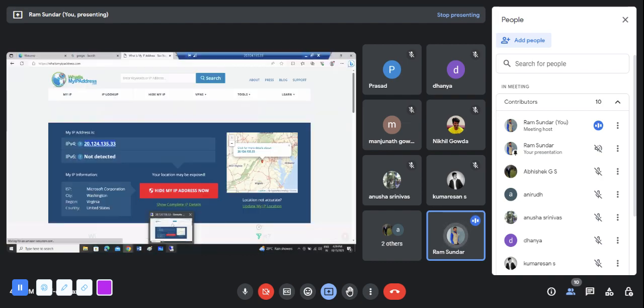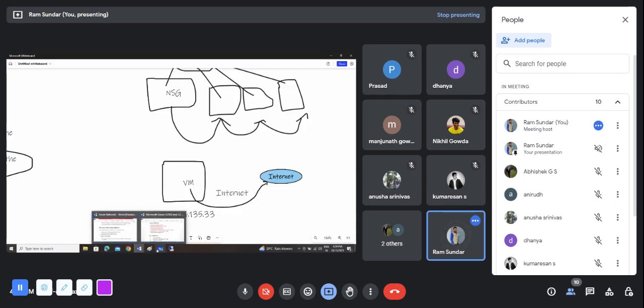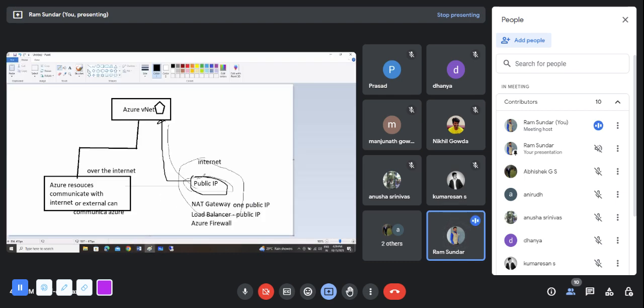And with RDP, we are taking the machine. Thus, this scenario: from the public IP, we are taking RDP and inside the VM, we are accessing the internet. Make sure the first point is clear for everyone. I guess the first point is very clear about public IP address.